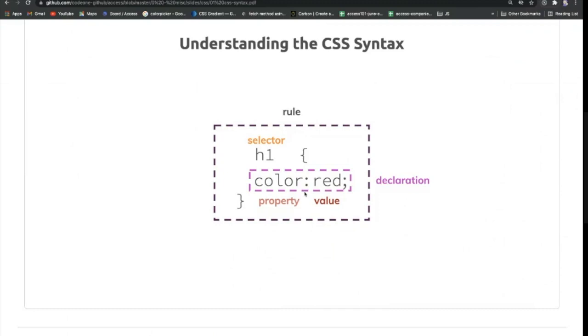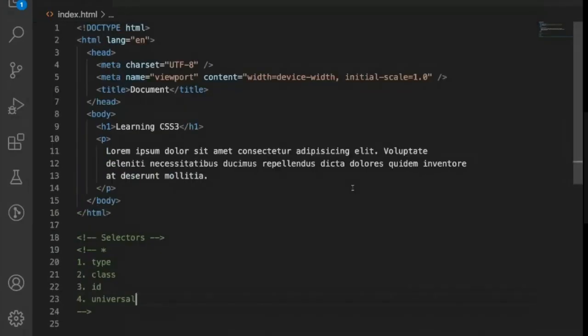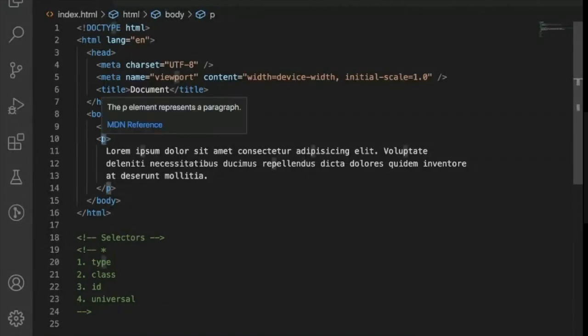For example, you want to apply a color. So color, colon, not equals, colon, red. This is the declaration. This is the rule. If you want to apply a style to the HTML, this is the rule we need to follow: selector name, curly braces, and within the curly braces, property and the value. So let's write here. I want to apply a style for this p tag. So how can I apply the style for this p tag?